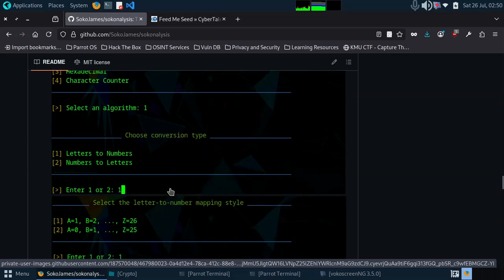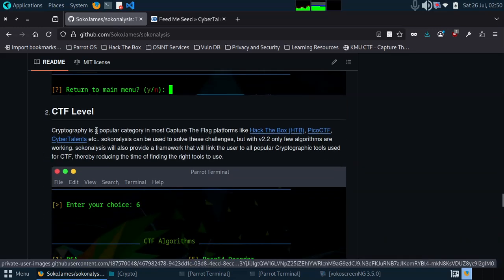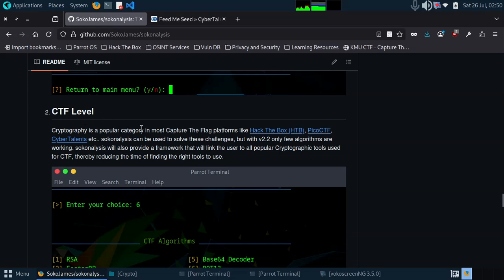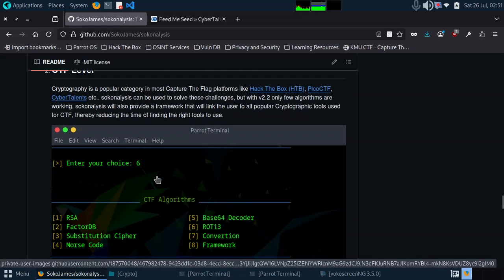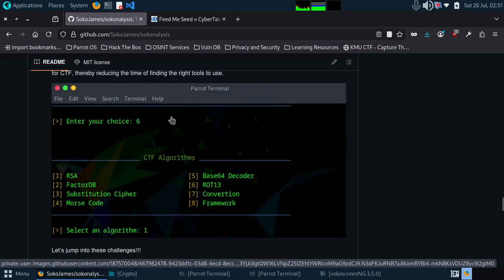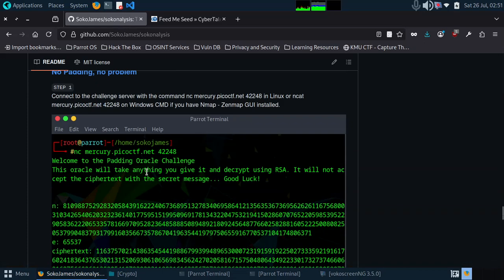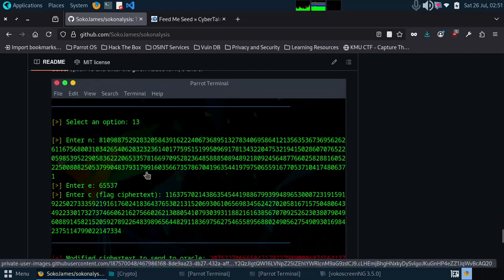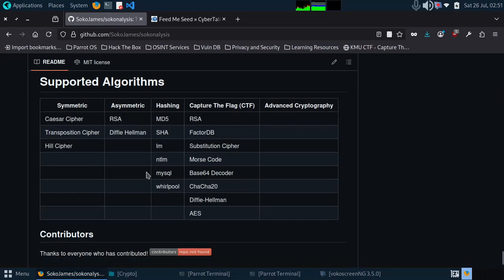Alright, so the next phase is what we are calling the CTF level. Basically, the purpose is that instead of you utilizing a lot of resources online to solve one cryptographic challenge, you just utilize one basic tool to solve that particular question or challenge until you get your flag. Okay, so this is an example for RSA under Pico CTF, which is demonstrated there.